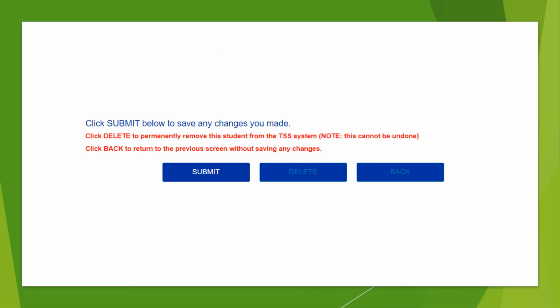If you need to delete a student, you can do so when you are in the student's profile. If you need to change information about a student, including their center or teacher assignment, you can do so in this view. Change the information you need and hit Submit to save changes. If you need to go back to the prior screen, hit Back.